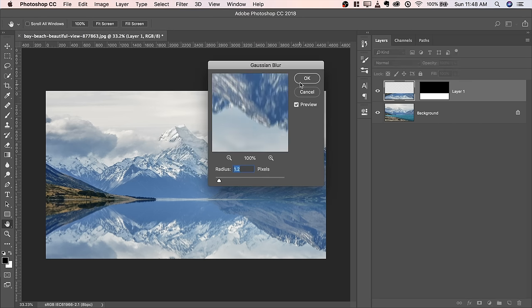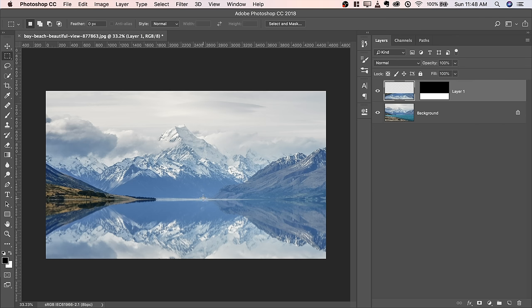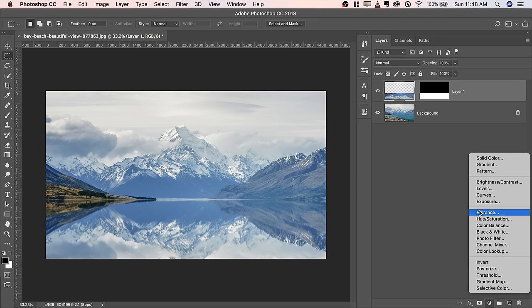Let's add a little bit of Gaussian Blur. 1.2 is fine for this example. Hit OK. Let's make the water a little darker by clicking on the adjustment layer icon and click on Levels.